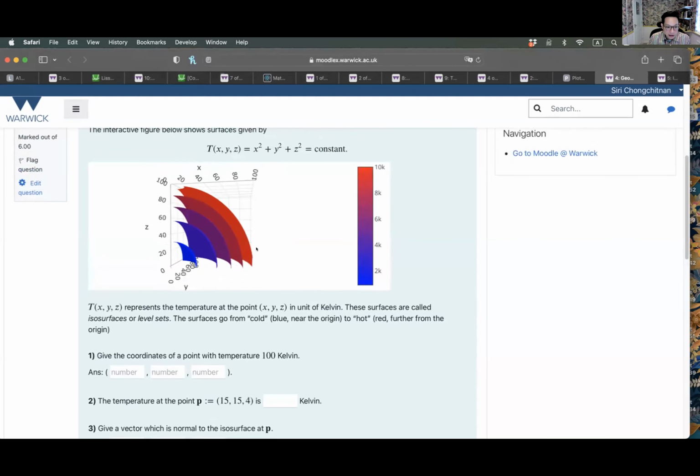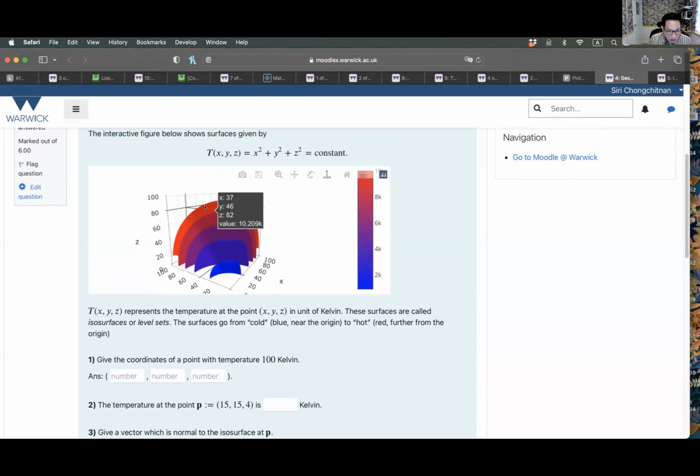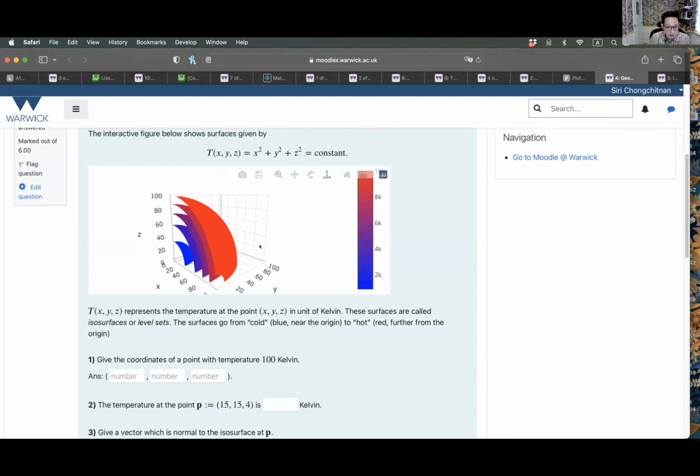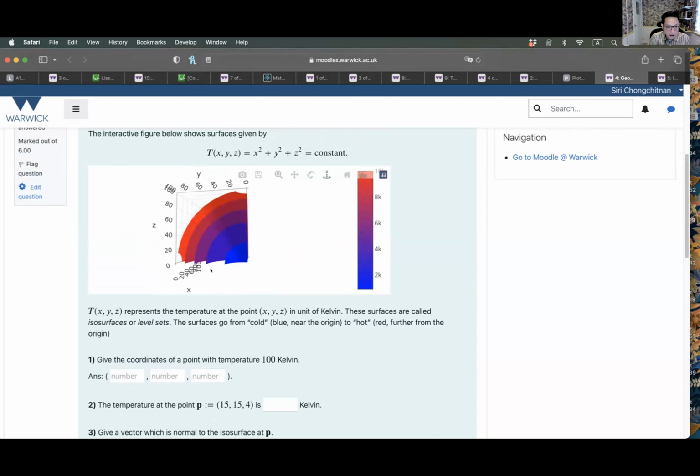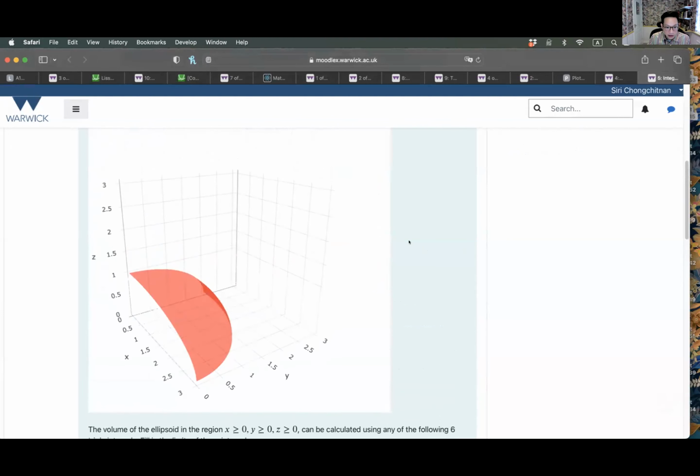And Plotly is good to go on the surface. It tells you the coordinates as well. You can zoom in and out, and that's a really nice surface. Here's a different question. Again, this is also Plotly.